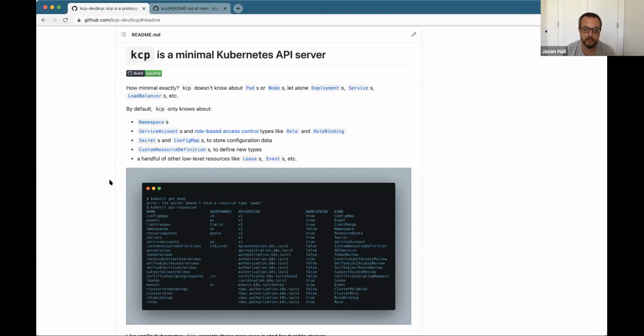KCP is a minimal Kubernetes API server. It's basically a hacked up regular Kubernetes API server where every resource that we don't need is completely hacked out. So things like pods, nodes, deployments, services, those things are just ripped out. We have namespaces, service accounts, RBAC, secrets, config maps, and then everything else is a custom resource definition. Literally every other object, you can give it back, pods, nodes, but every resource that we don't strictly need and every controller for all those resources are completely ripped out.